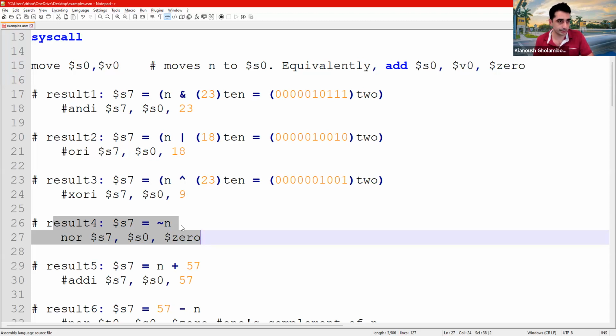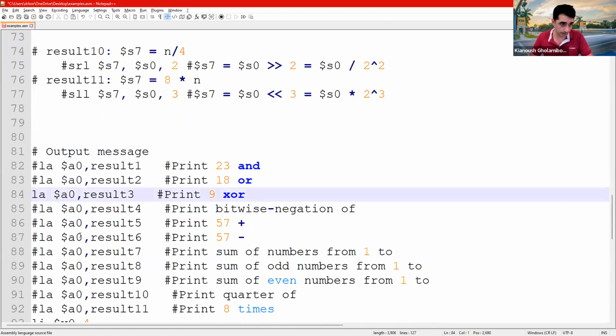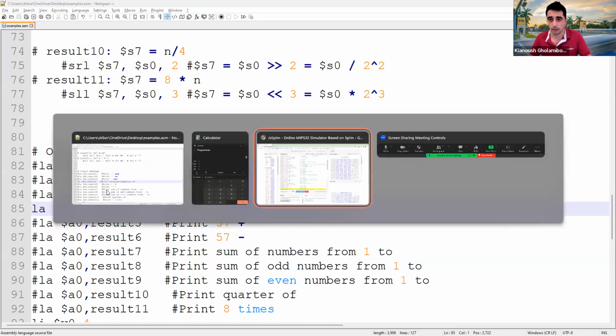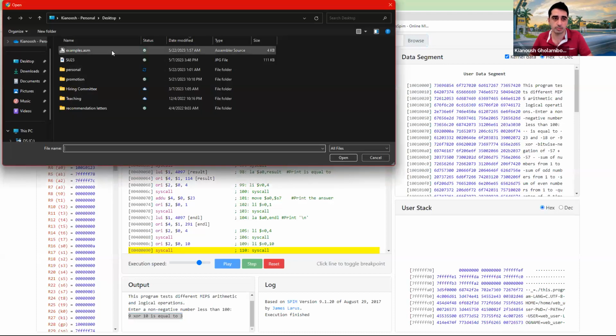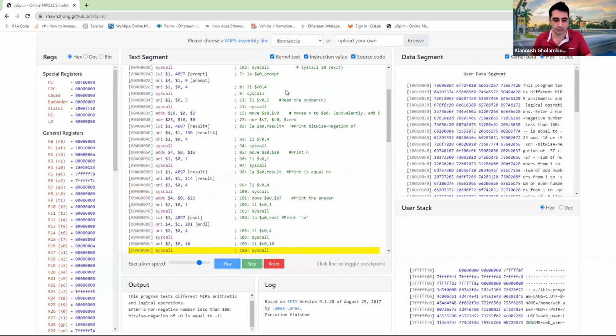In order to print the output, I should do a few adjustments here. Let's uncomment this and comment line 84. Let's save this and try again. Again, I'm going to browse the same file and press play, asking for the input 10, and then it says bitwise negation of 10 is -11, which is correct. That's what we expected. That's the ones complement. When you add 1 to -11, you get -10, which is the two's complement of 10.